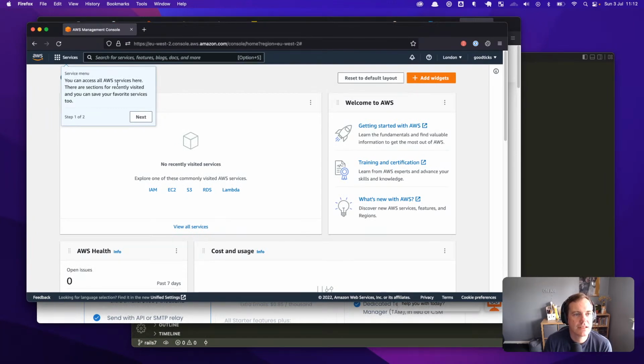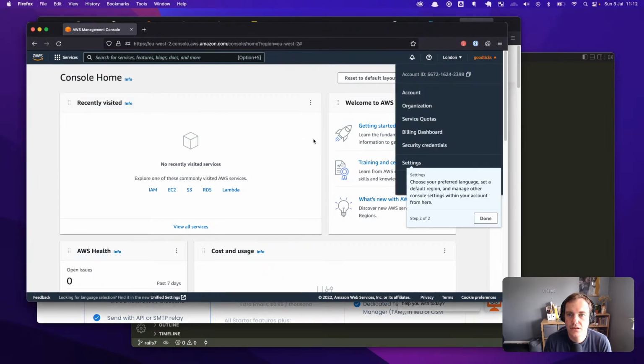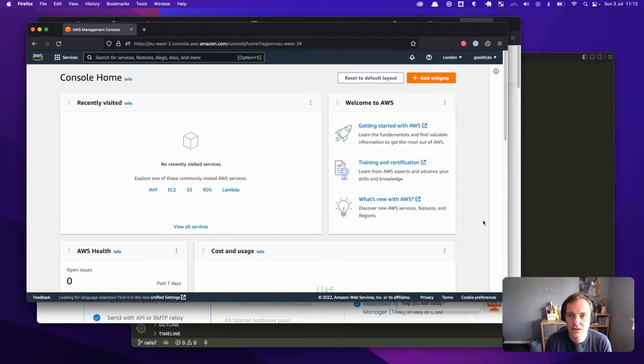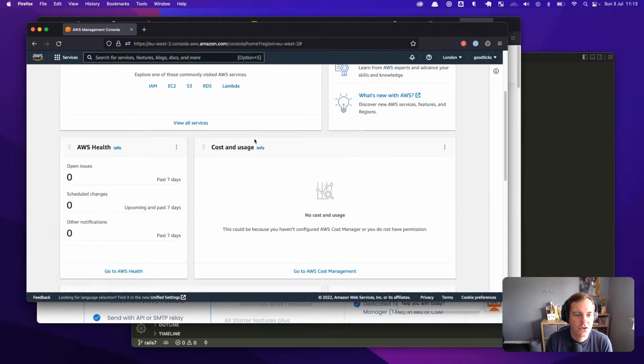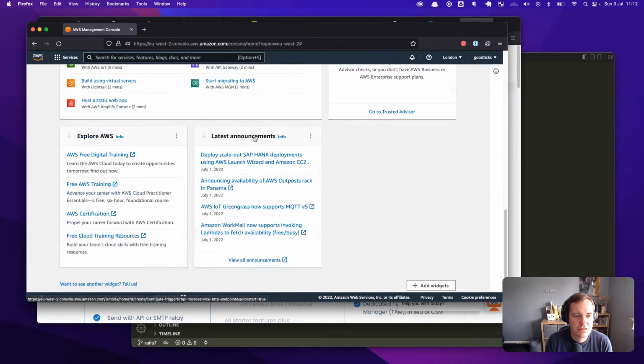So you can access all AWS services here. There are sections for recently visited, and you can save your favorite services too. So next, choose your preferred language, set a default region and manage other console settings within your account from here. Done. Okay, fine. So this is it. Okay, great.